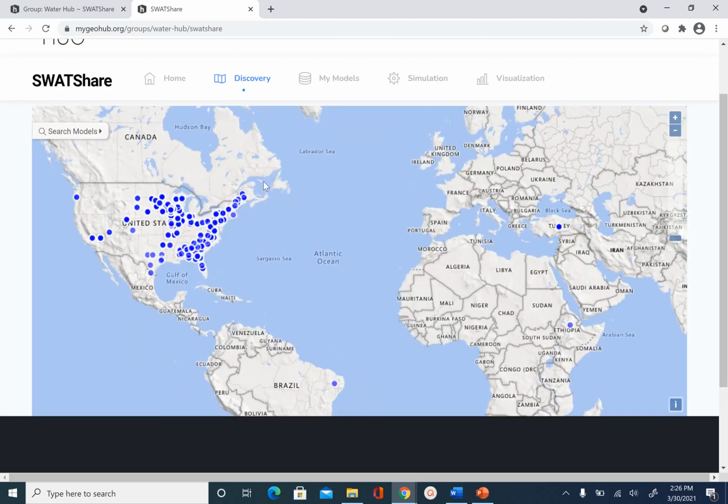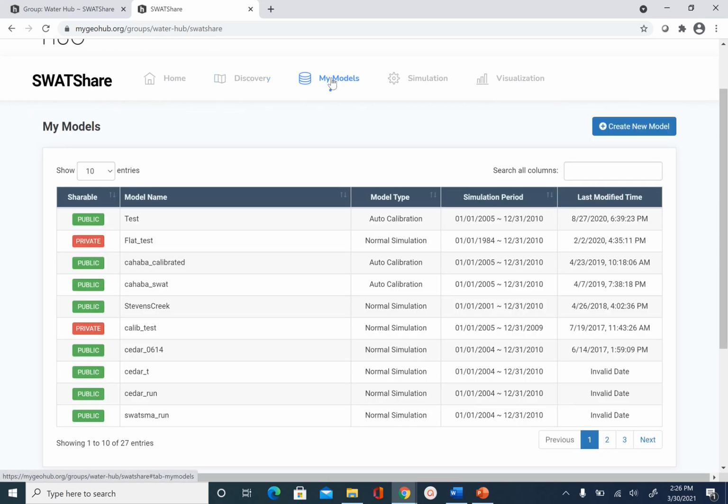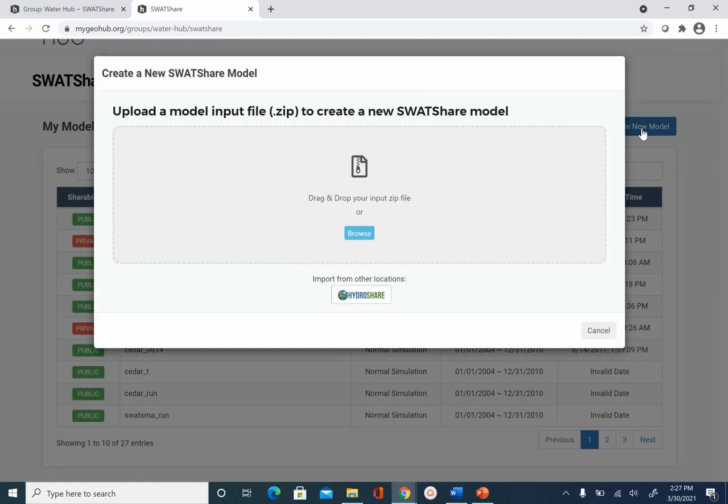To upload our own model, we will go to My Models. In my case, I have a list of models here. If you are using SWATShare for the first time, you may not see anything here. In order to upload a model, we are going to create a new model in SWATShare. Creating a new model doesn't necessarily mean we are creating a model. We are just creating an instance where we will upload our existing model that we created using QSWAT.